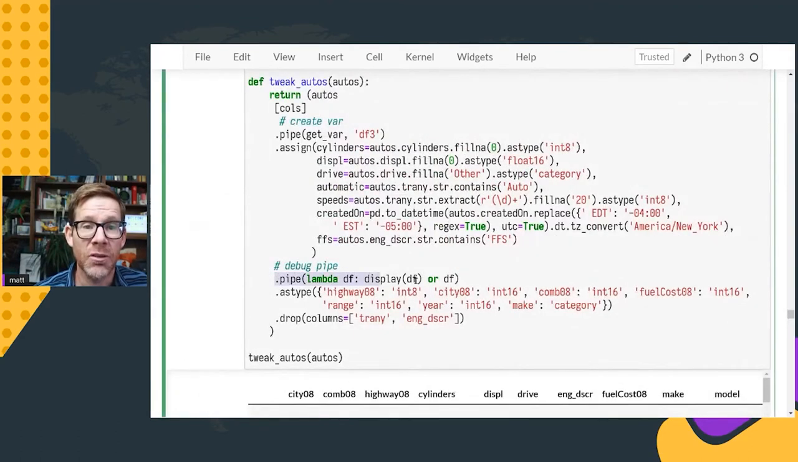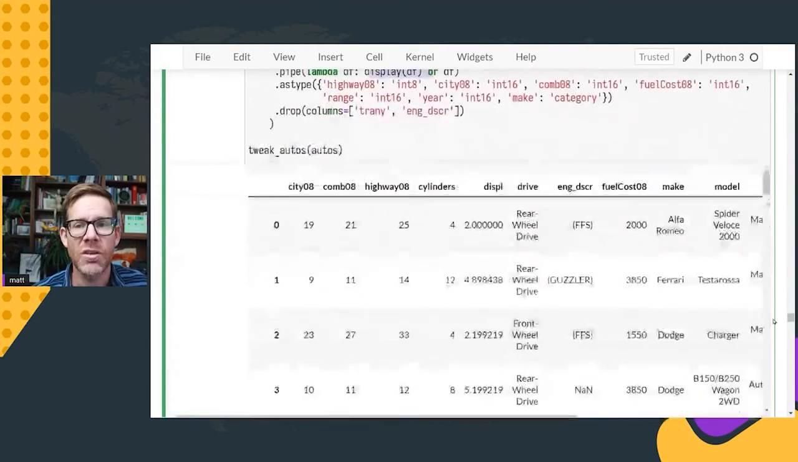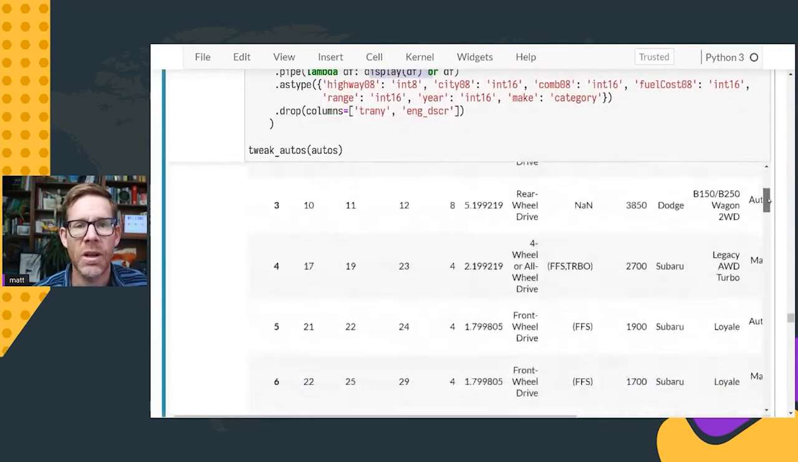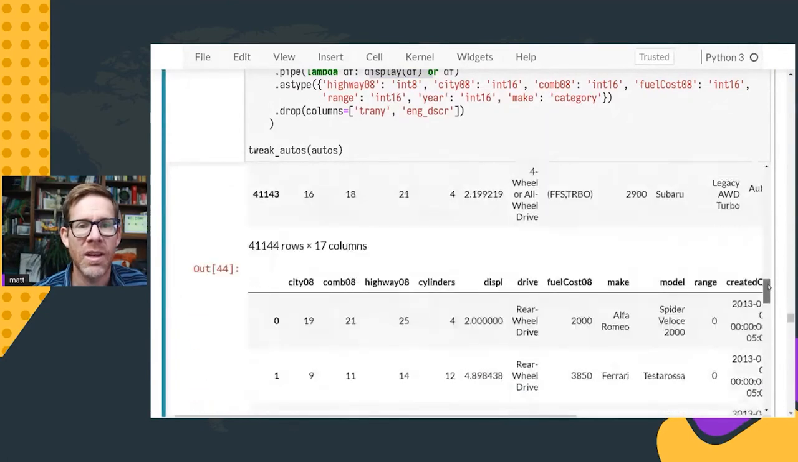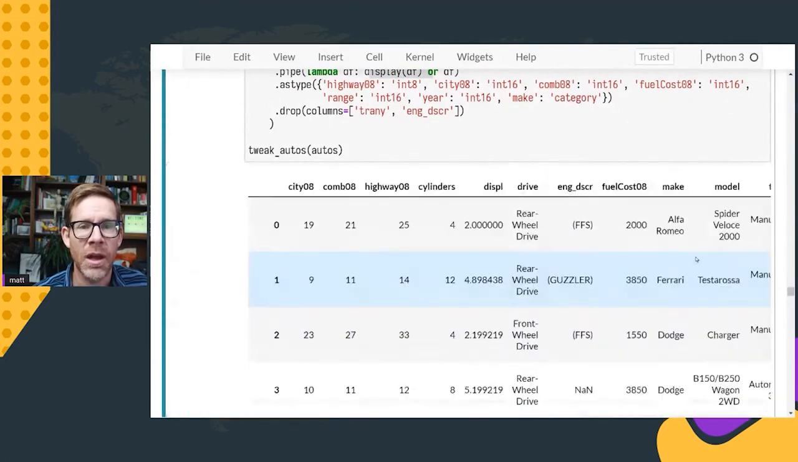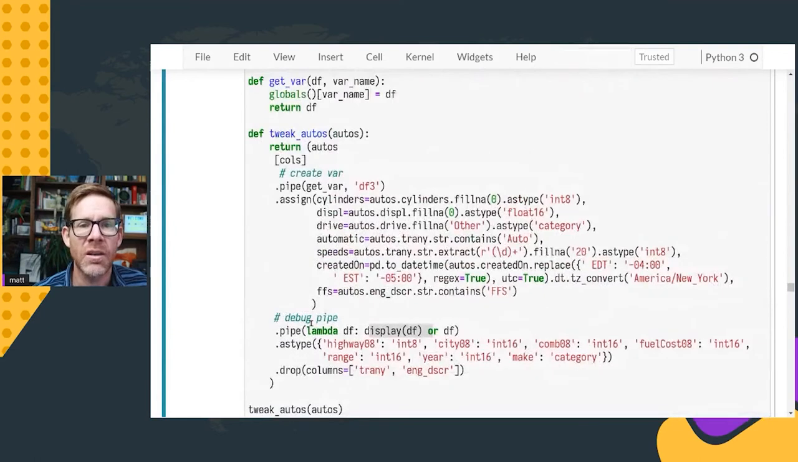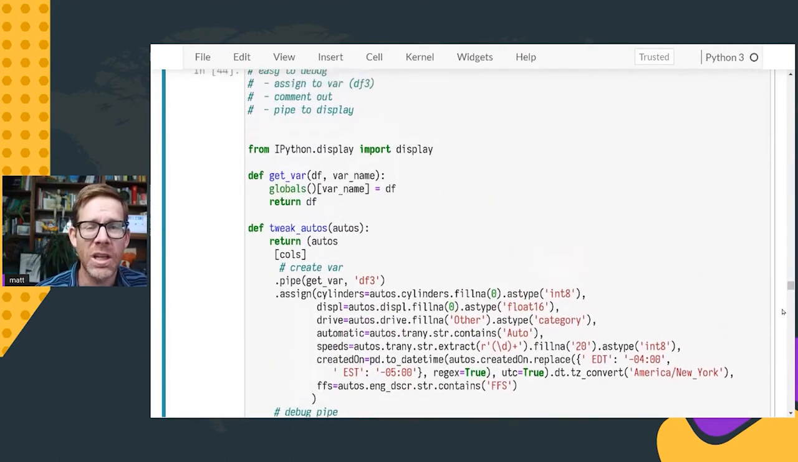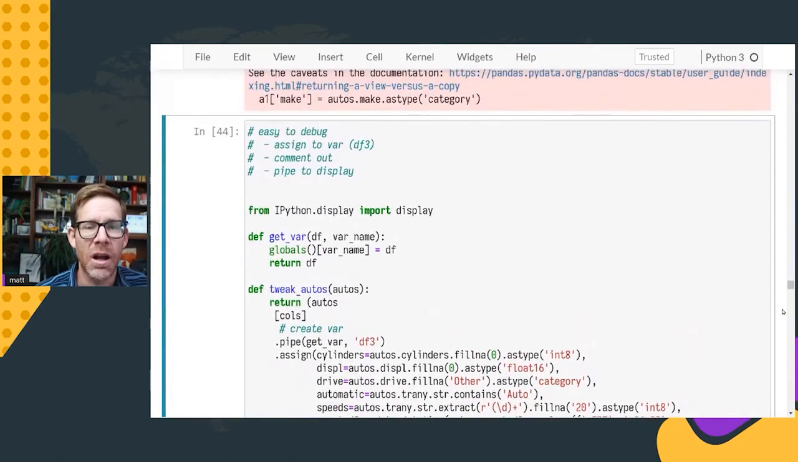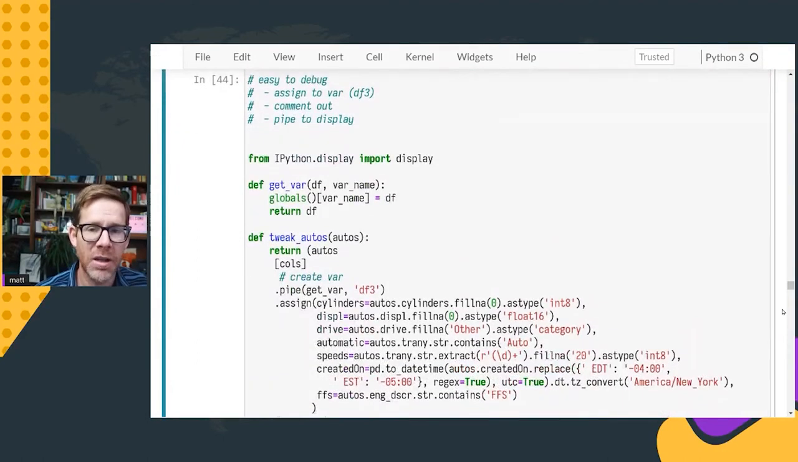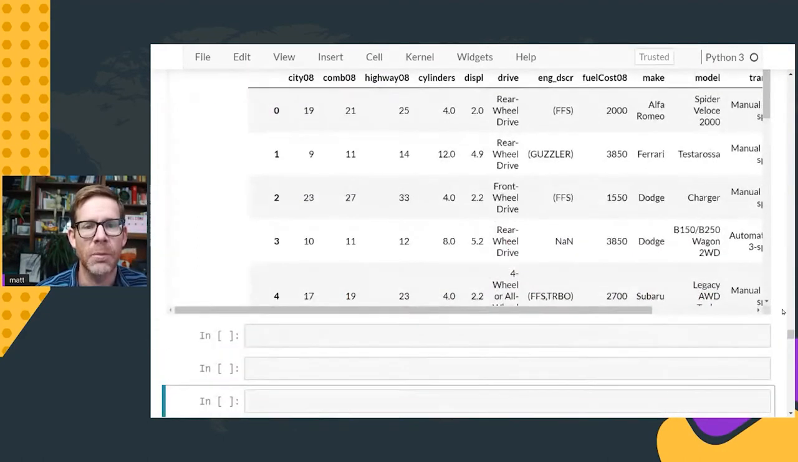Alternatively, I can also pipe in a function that just calls display. This is, again, the IPython display function that will show something in the notebook. And if you run this, you actually see that this prints out the intermediate state right there, and then the output is right below that. So you can tack in these pipe operations to either make a variable or show the content if you want. And that will make it really easy to debug and see what's going on. Also, again, I do recommend commenting out and stepping through your code that way.